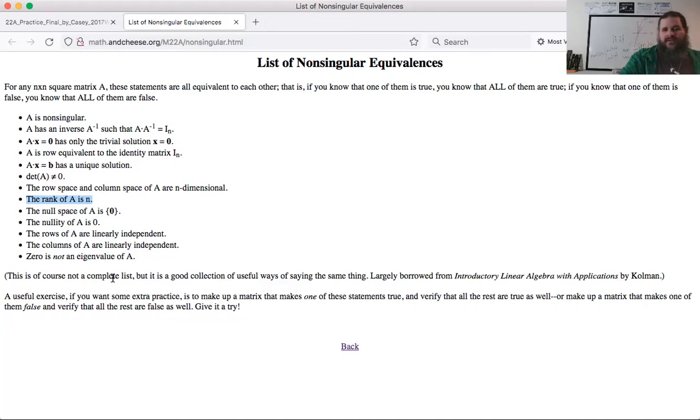So this is a very useful way of quickly getting lots of information about a matrix by checking one thing, whether it's true or false, and then you immediately get lots of other information about the matrix. And this is not an exhaustive list. There are, of course, other properties of singular or non-singular matrices that aren't on this list, but are also relevant. So this is just a partial list anyway. But I think it's a good starting point.